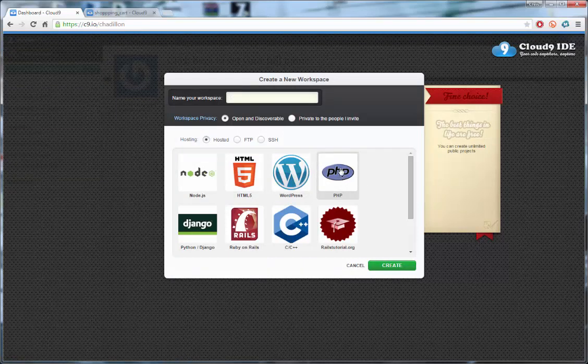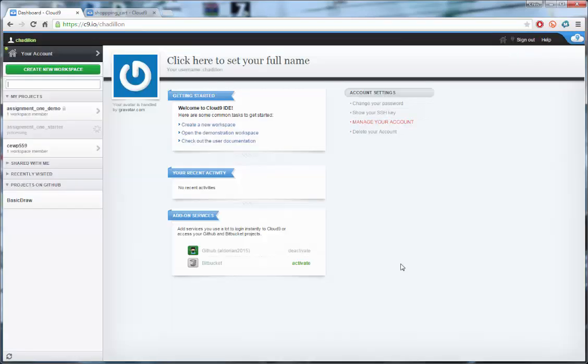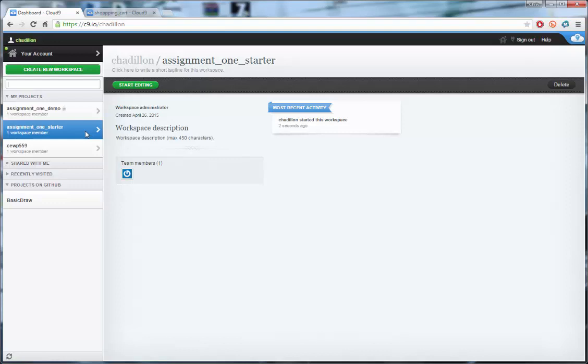We're going to do PHP. And I'm going to call this assignment one starter, just so we know what the purpose of it is. So that's the name. It's PHP. Let's go ahead and create it. You'll notice over here it's being created and we see the gear spinning telling us stuff is being done. Okay, it looks like it's ready, so we're going to start editing.